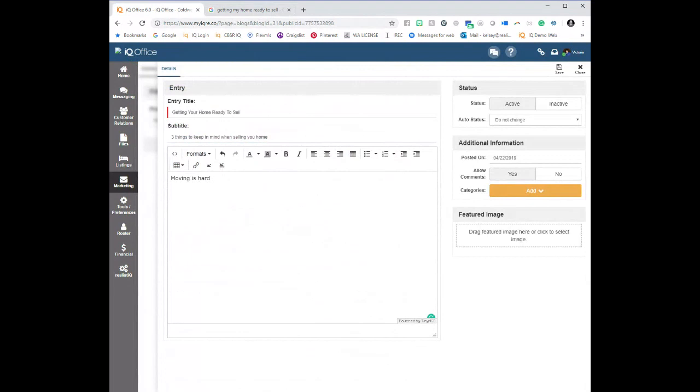This is also a great place to put information about the difference in getting a real estate agent's price opinion versus getting an automated value and how that works. There's a lot of content that you have in your brain to type into this section. So typing something that says, moving is hard, why make it harder? Here are the 3 things you need to do to get ready to have your home valued.